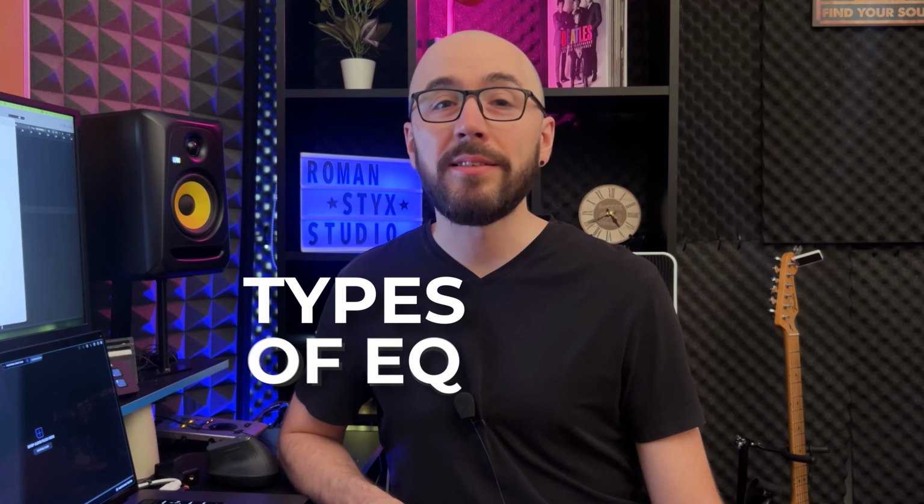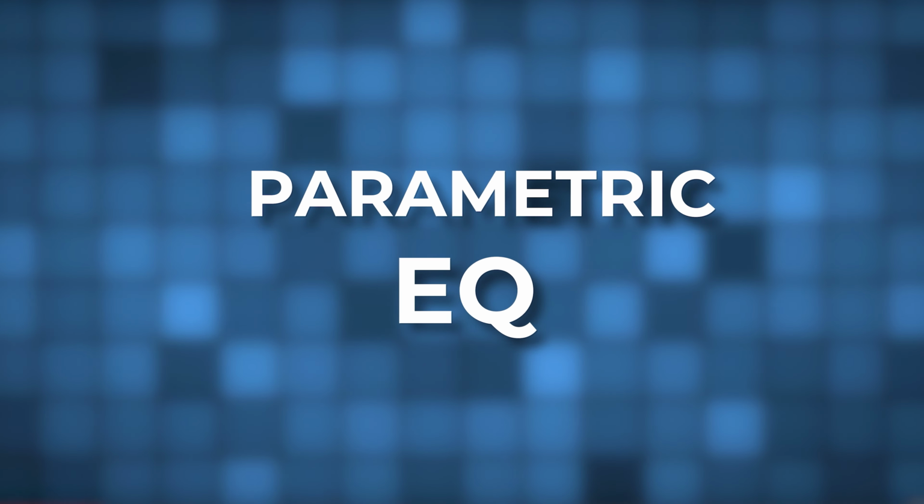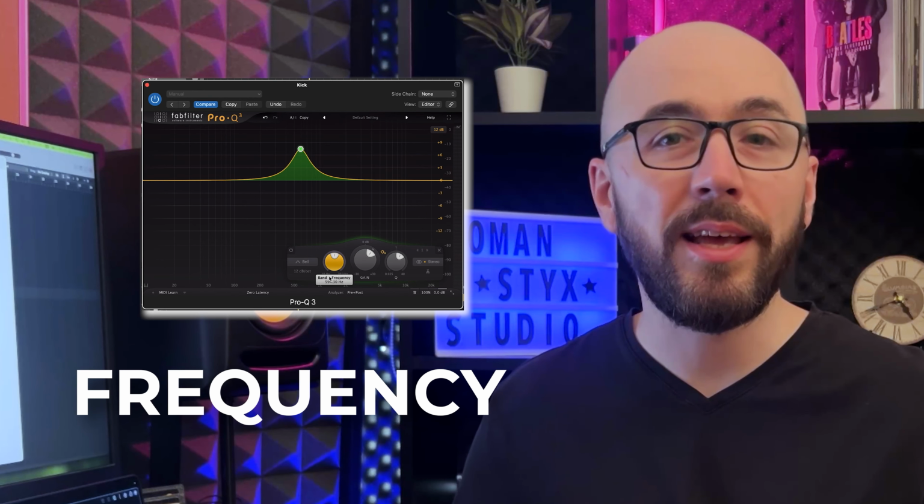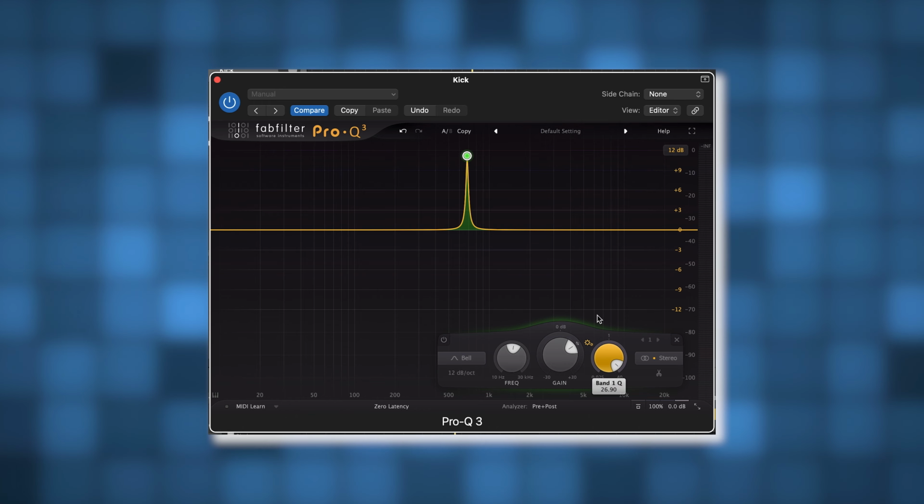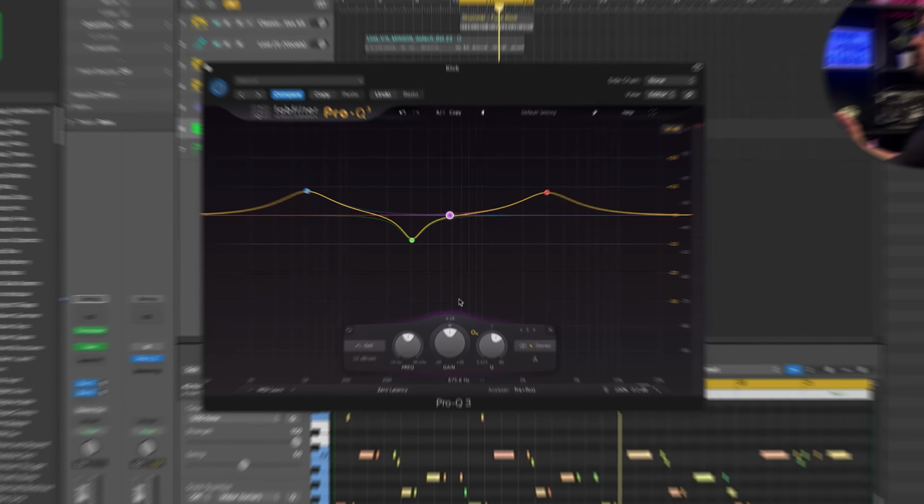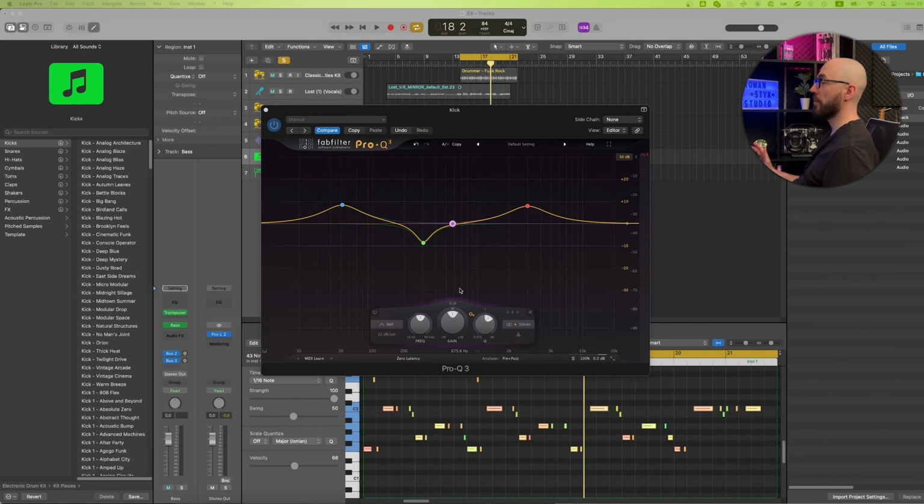Types of equalizers. First, graphic EQ. It has fixed bands divided across the frequency range, and is great for quick adjustments, very convenient. Also, we have parametric EQ. Adjustable frequency, gain, and Q factor, or bandwidth, and it's ideal for precise sound sculpting. We may find some annoying component of the sound and remove it or just decrease it.